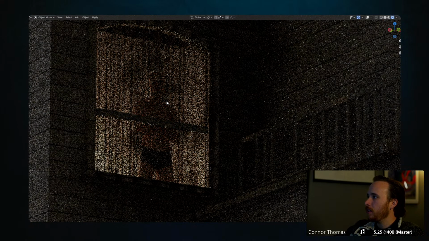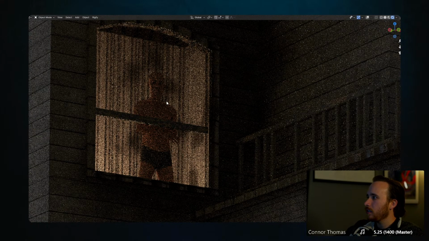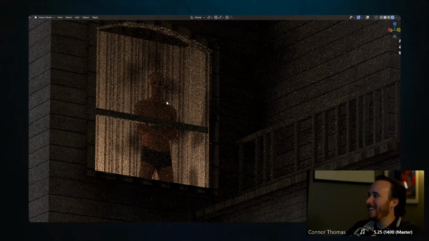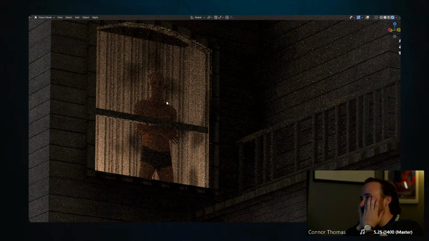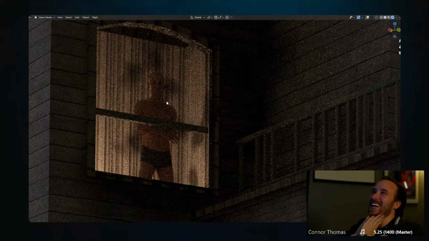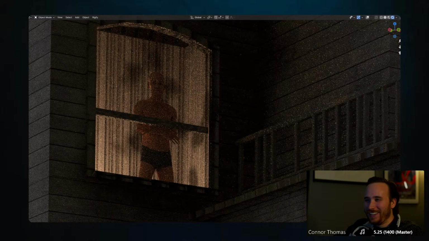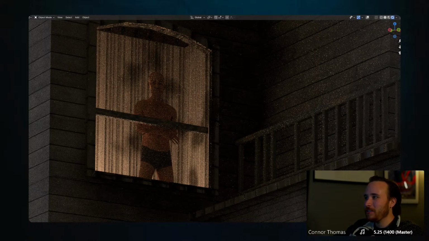I'm just going to zoom in on him just to see. Oh my god, you can see him standing there in his underwear. That's hilarious. No, we don't want that. Let's focus on our lamp here. We have a lot of bounce light, I think.